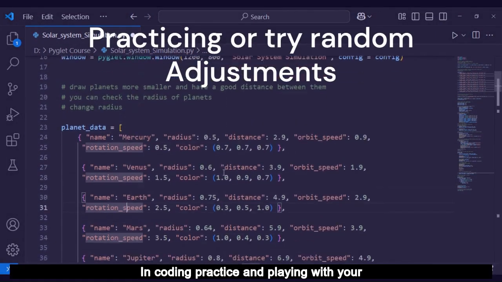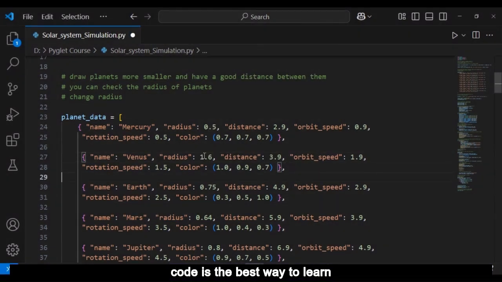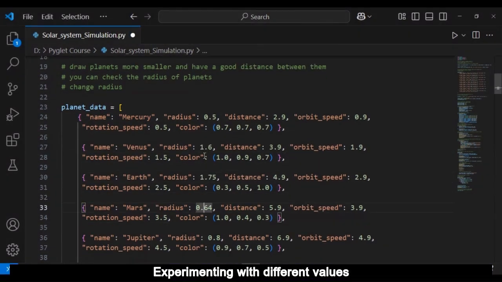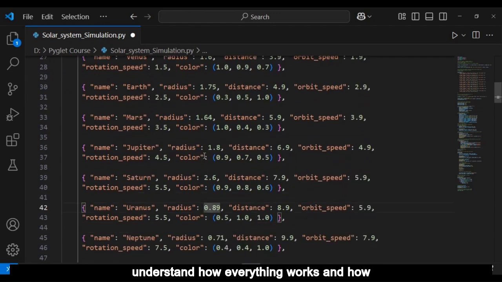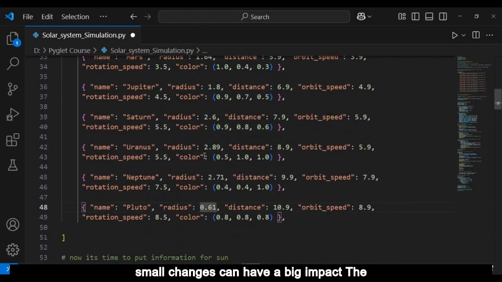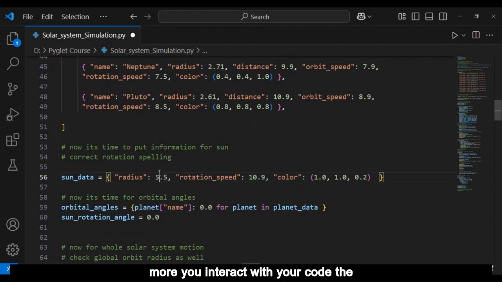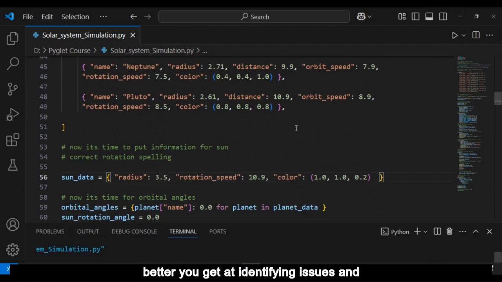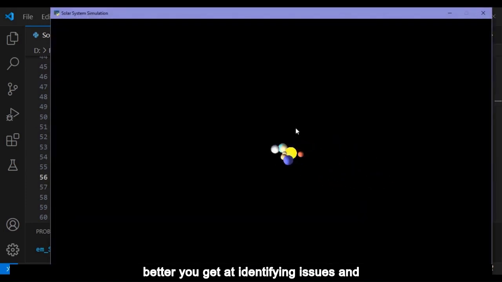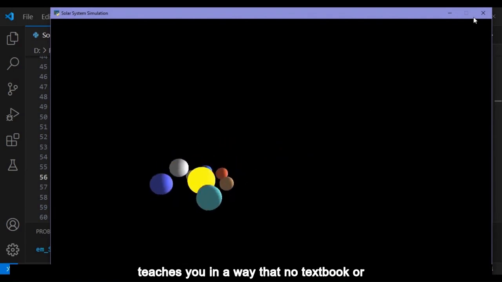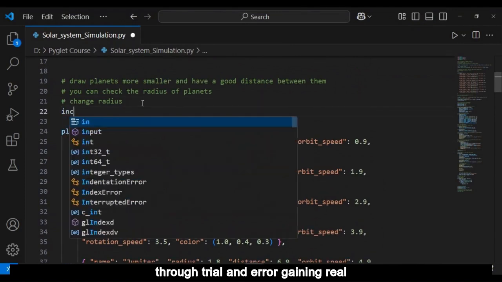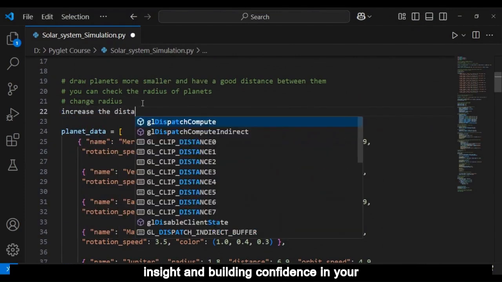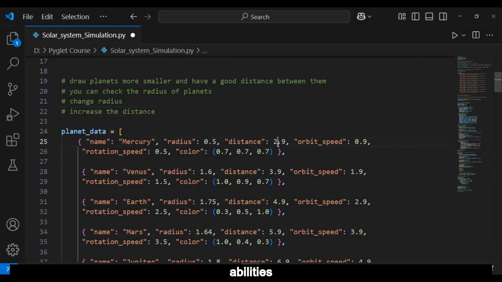Coding, practice and playing with your code is the best way to learn. Experimenting with different values, functions, and features helps you to understand how everything works and how small changes can have a big impact. The more you interact with your code, the better you get at identifying issues and finding solutions. This hands-on approach teaches you in a way that no textbook or tutorial can, as it allows you to learn through trial and error, gaining real insight and building confidence in your abilities.